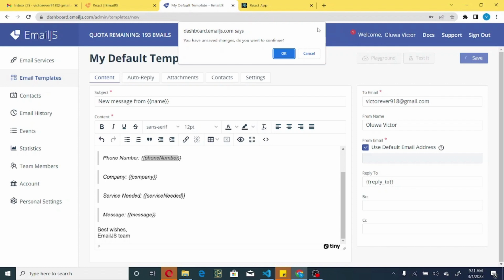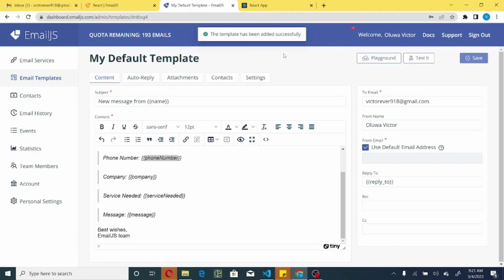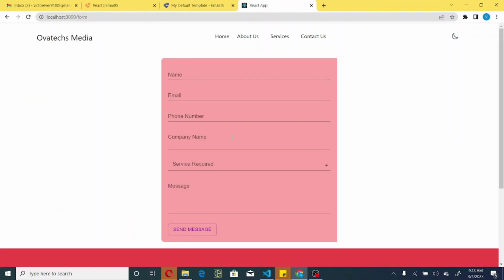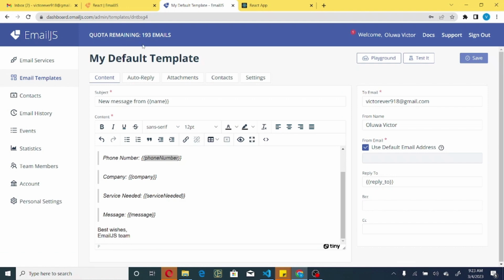If you have understood and want to continue, click OK. Then you get a response that the template has been added successfully. Congratulations, you have been able to set your default template for how you want the email to look. Now that you have set up your default template, on the form we need to find a way that by the time we click on send message here, we can receive an email with the same email that has been connected to our email services here.